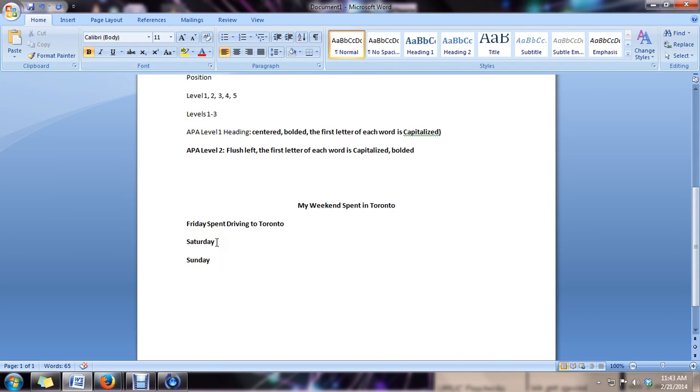Saturday would be Saturday spent, what did I do on Saturday? Spent being a tourist. How's that? Being a tourist. And then Sunday would be Sunday spent driving home from Toronto. Make sense? So you can see that it's flush left, bolded, and each letter is capitalized. And it's a level 2 because it falls under my weekend spent in Toronto.